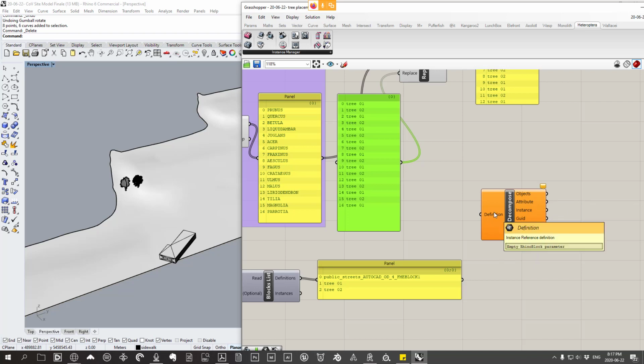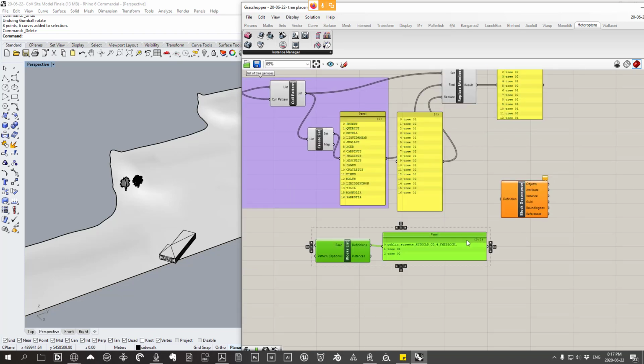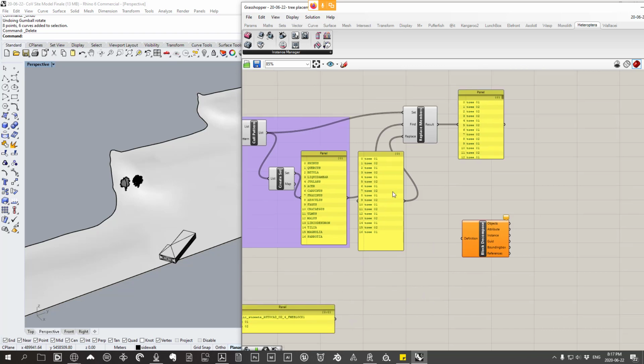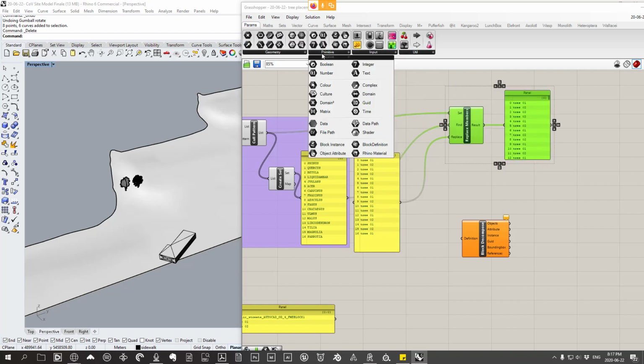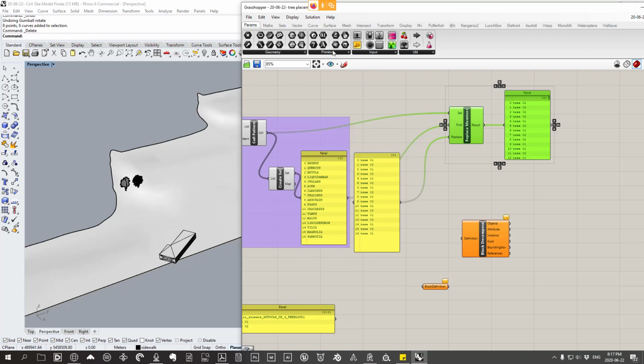What we need to do now is instance reference definition. Essentially what that means is we just need to reference these blocks. There's a few ways of doing it, but I want to show you one that's kind of interesting because it adds a new primitive input to your Grasshopper. If we go to Params, Primitive, and then Block Definition, this is new since you installed Instance Manager. So again, Primitive, Block Definition.